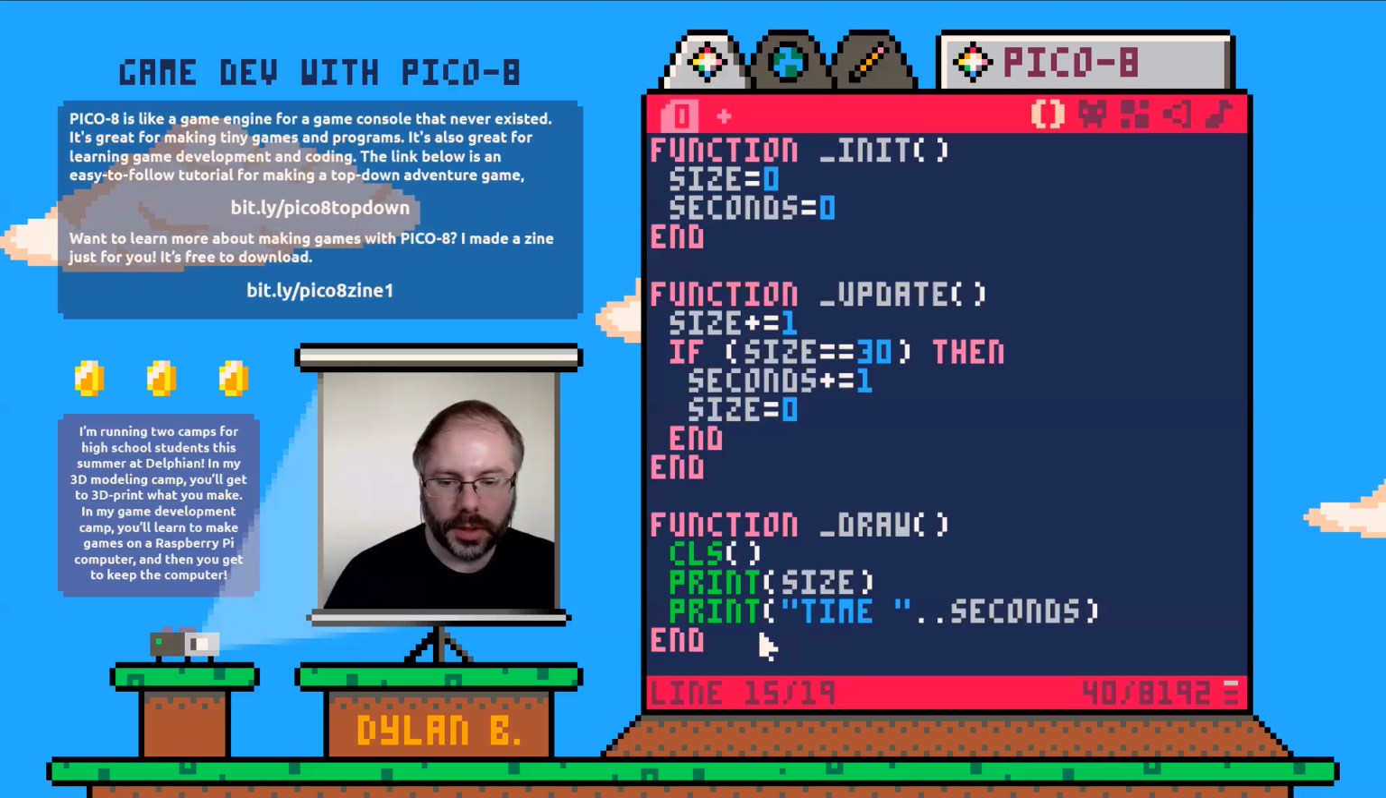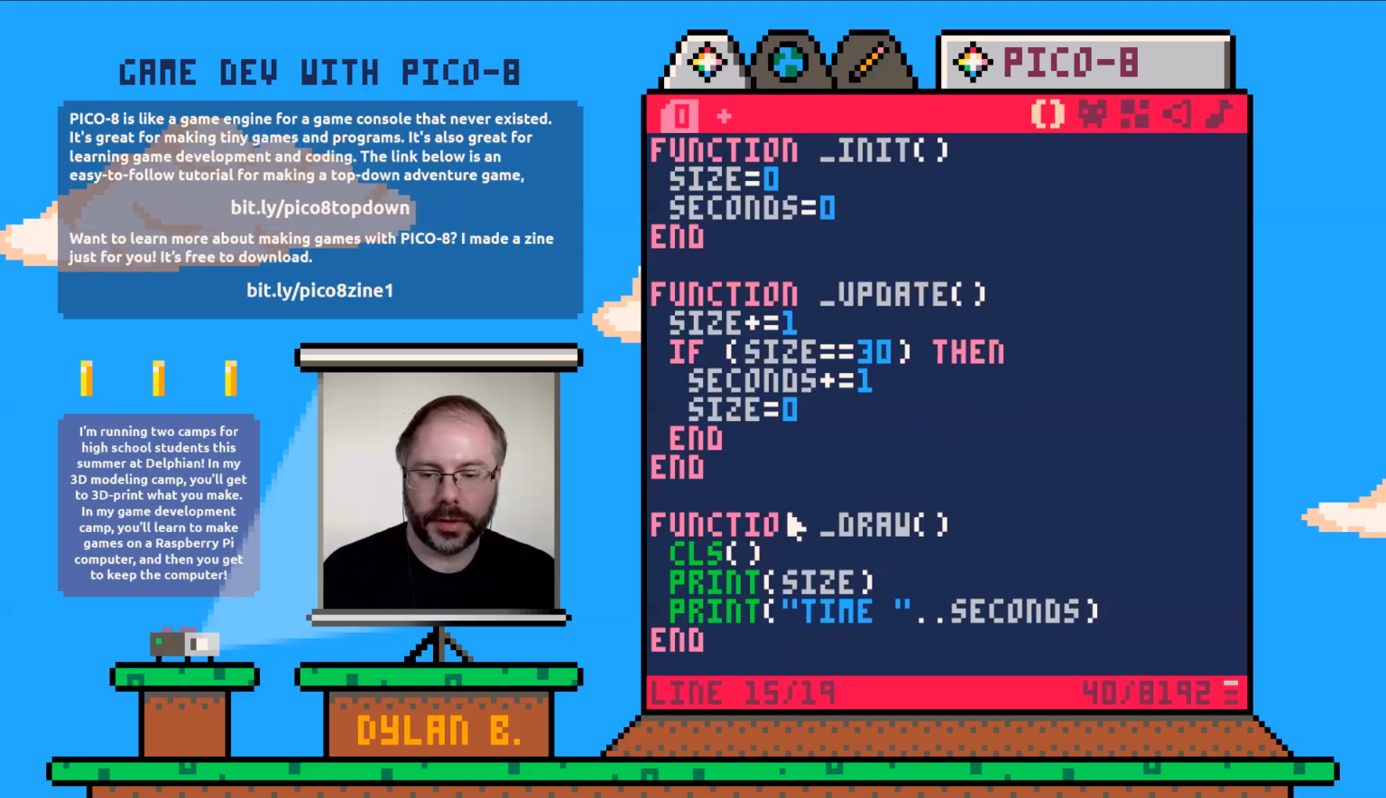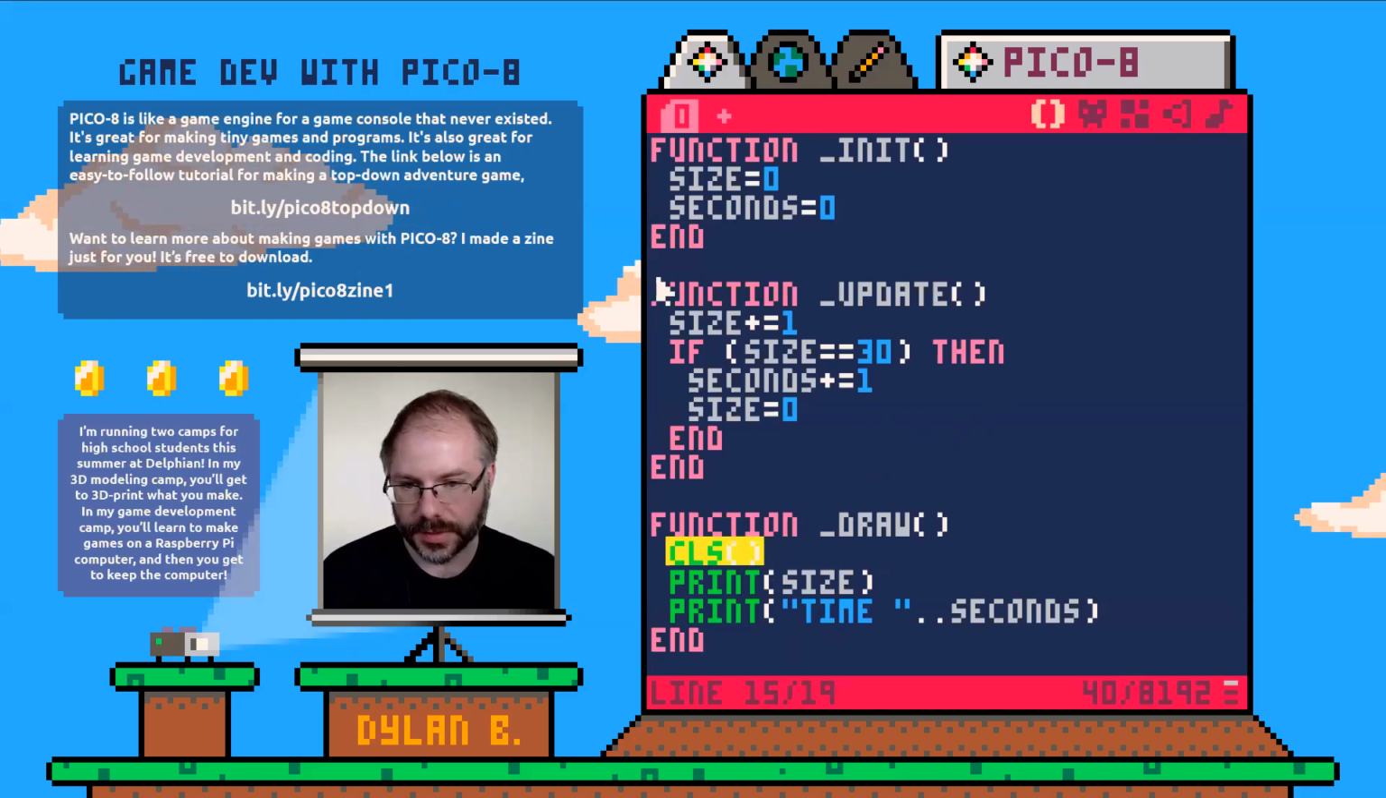Okay. So Milo had a good question. It was, what happens if we put a number in CLS? Well, that's a good question, because the parentheses are how you give a function information, right? And these are functions just like these, except these ones we wrote ourselves, and these ones are already baked into Pico 8. So sometimes you can put numbers in here and it has different results.